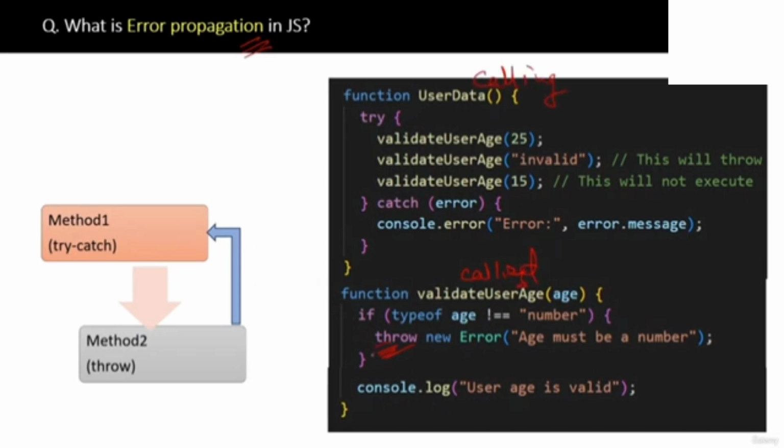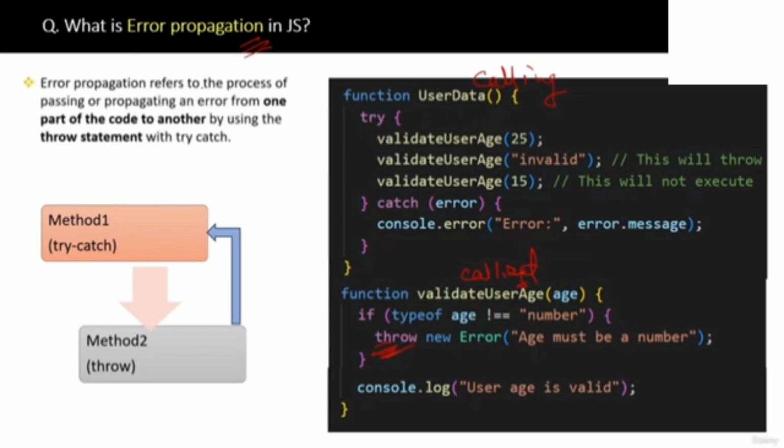So what is error propagation? Error propagation refers to the process of passing or propagating an error from one part of the code to another part by using the throw statement with try catch block. That is error propagation. What are the best practices for error handling?